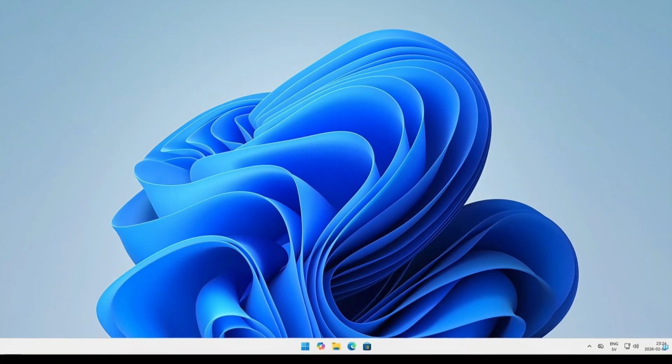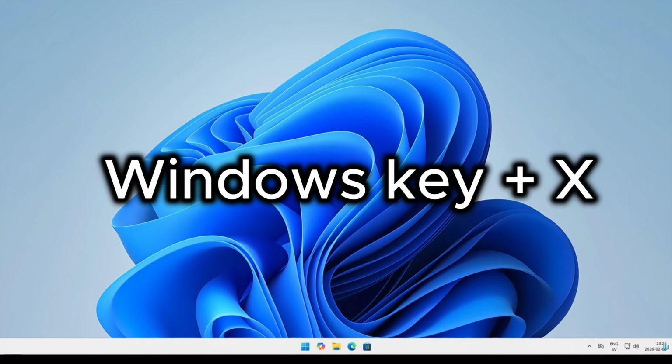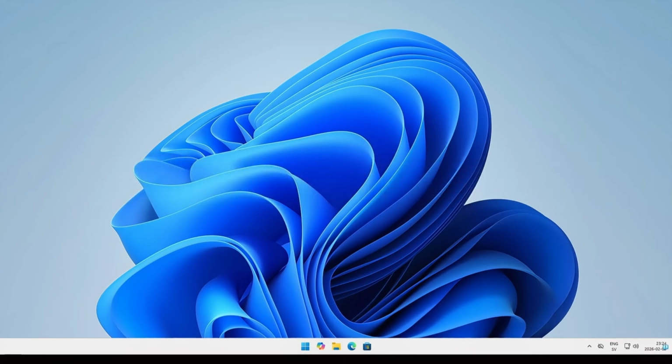To open it, simply press the Windows key plus X on your keyboard or right-click the Start button. This opens a list of the most important settings on your PC.